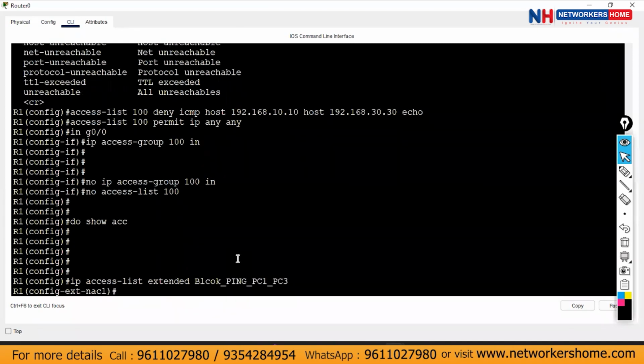Hit enter. Then you want to permit or deny. So first of all, we want to deny which protocol? ICMP. We want to deny the ICMP protocol. From which host? 192.168.10.10 to the host 192.168.30.30. So command will be same. The difference is that every time you don't have to say this thing access list 100, access list 100. You don't have to say this thing again and again. You will directly start your statement with the deny or permit.